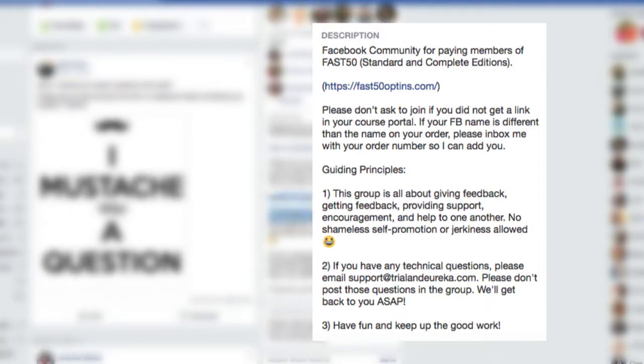You'll notice as well that he's putting in guiding principles, so basically community guidelines. And he gives some general ideas like what this group is all about, giving feedback, getting feedback, support. Also notice no shameless self-promotion or jerkiness allowed. So he's also mentioning a little bit of that: this is not about self-promotion here, or even just negativity, being a jerk.